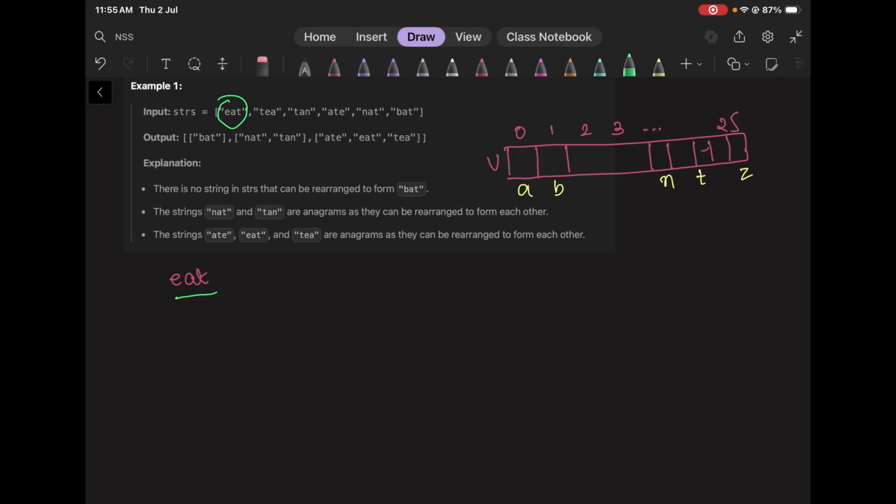So I get eat. So what I do, I check for the frequency of all the characters and increment it. So I should have e also somewhere here. So I will have e over here. So I increment the count of all characters. So e goes to 1, a goes to 1, and then t also goes to 1.